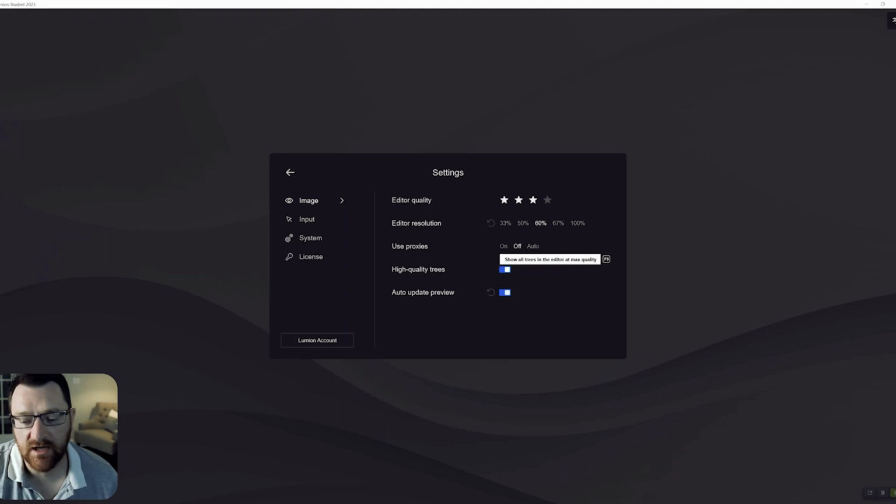Now, in addition, we have a couple of other options here. We can turn high-quality trees on or off. I generally recommend we turn these off when you're in the editor because it's going to speed things up. They will still render at the correct resolution, but there's no real need. If you're familiar with Lumion, you know how good the foliage is. You don't really need to see these in full high definition when you're placing trees.